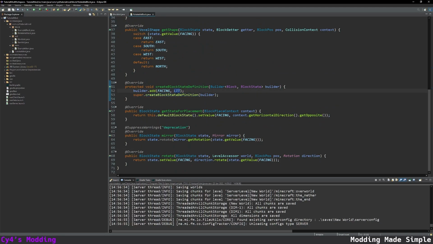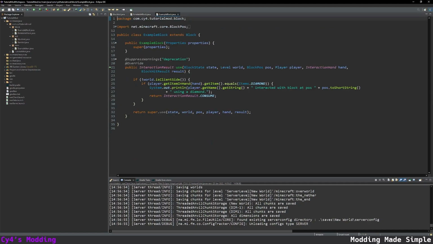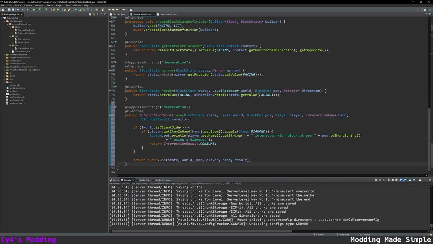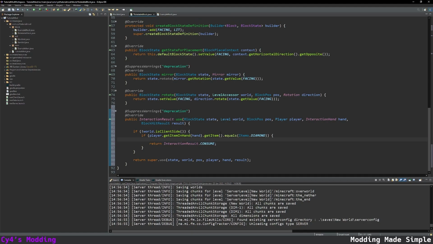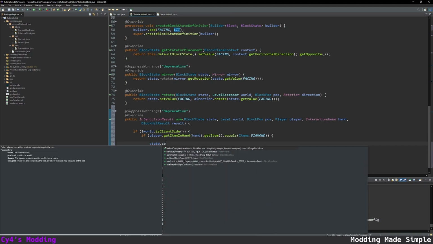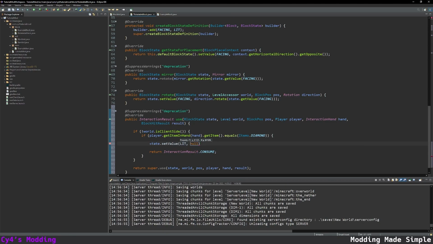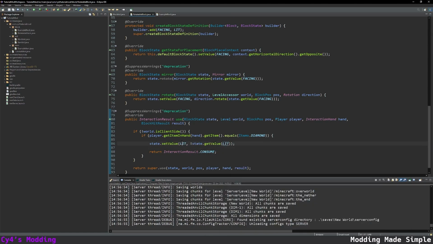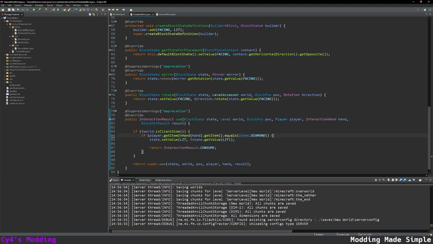Next, let's add some code for our lit. And we're going to copy some of the stuff we wrote over here. So let's just select all of this, press Ctrl-C, and paste it down here into our block. And what we're going to do is, when it is used, if it's right-clicked with a diamond, we're going to toggle the lit state. And we're going to do state.setValue. So we're going to set lit to the opposite of what lit currently is. So not state.getValue(LIT).